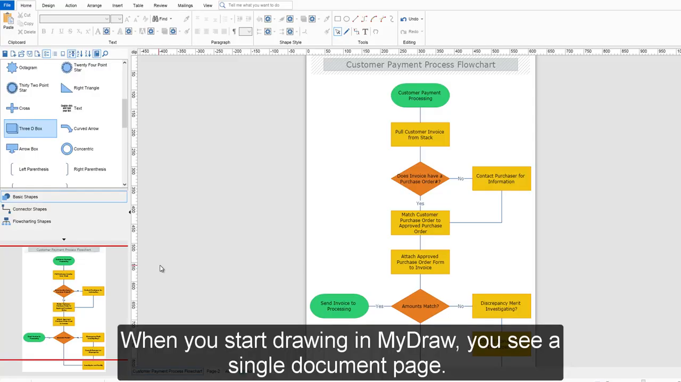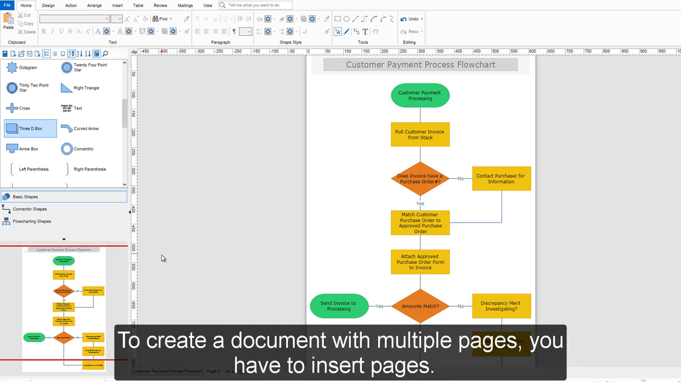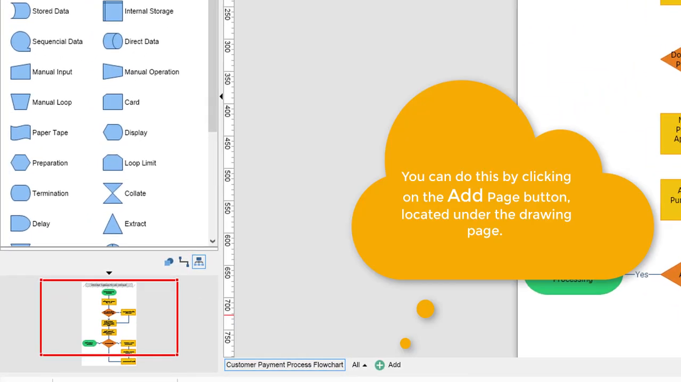When you start drawing in MyDraw, you see a single document page. To create a document with multiple pages, you have to insert pages. You can do this by clicking on the Add Page button, located under the drawing page.